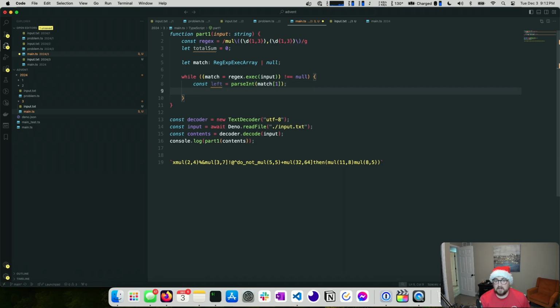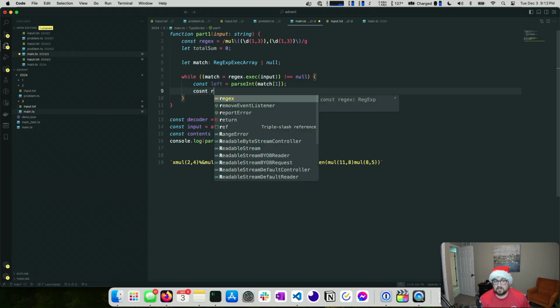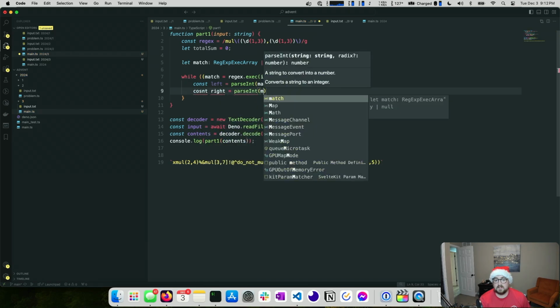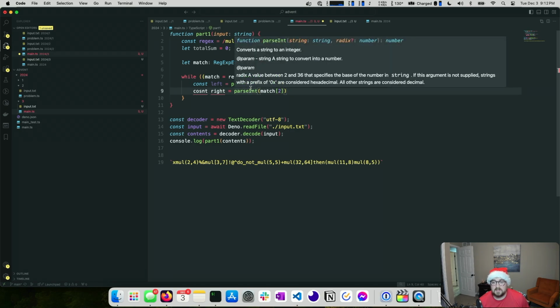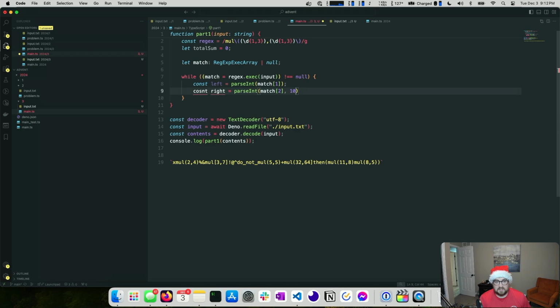And then we have const right, which is going to be parseInt of match 2. Do we need the radix here? What's the default radix for this? I would assume it's base 10, but just in case it's not, let's add it. And we have a typo here, so that should be const right.